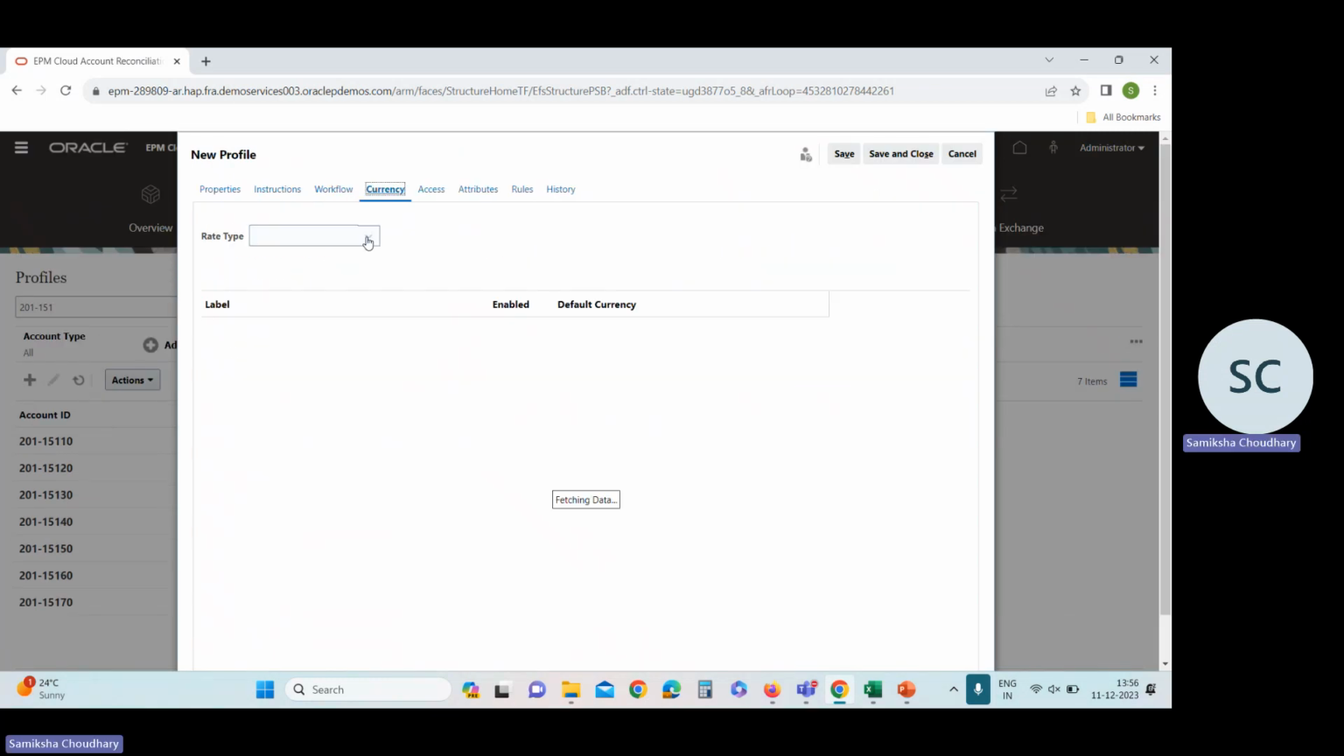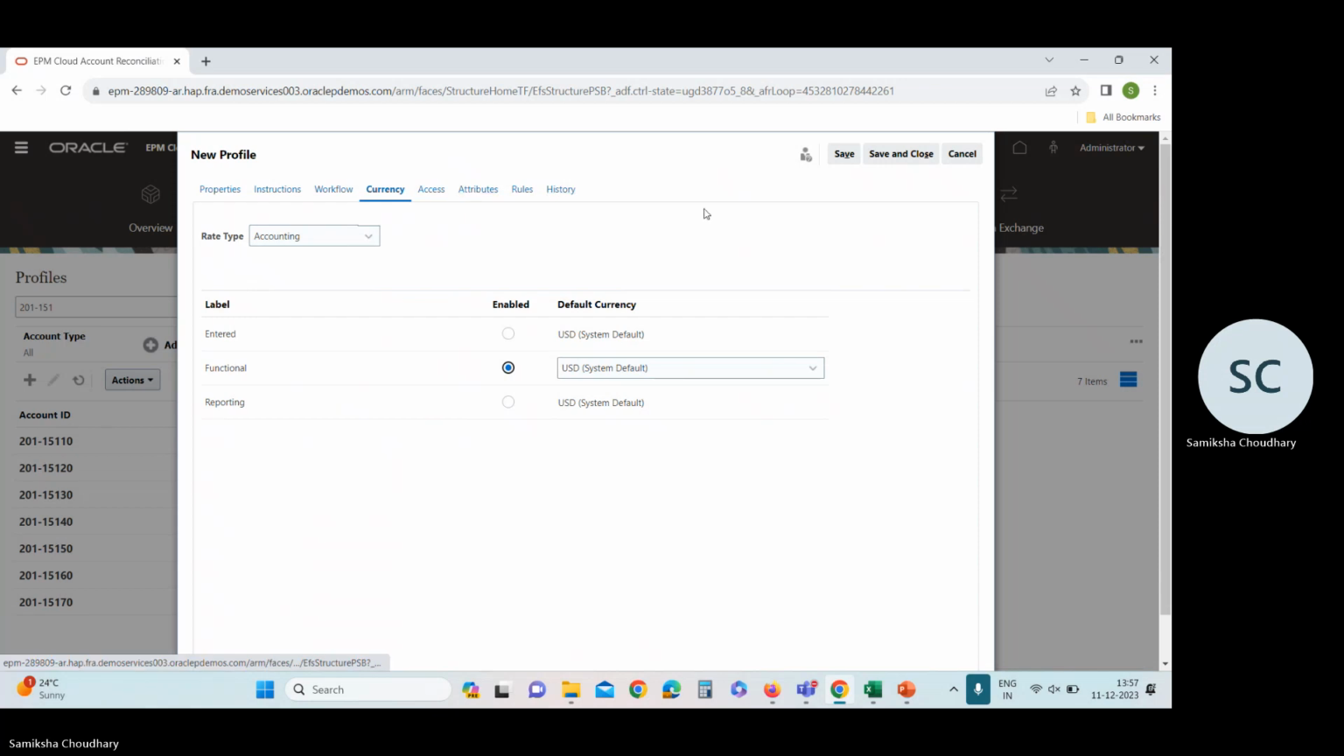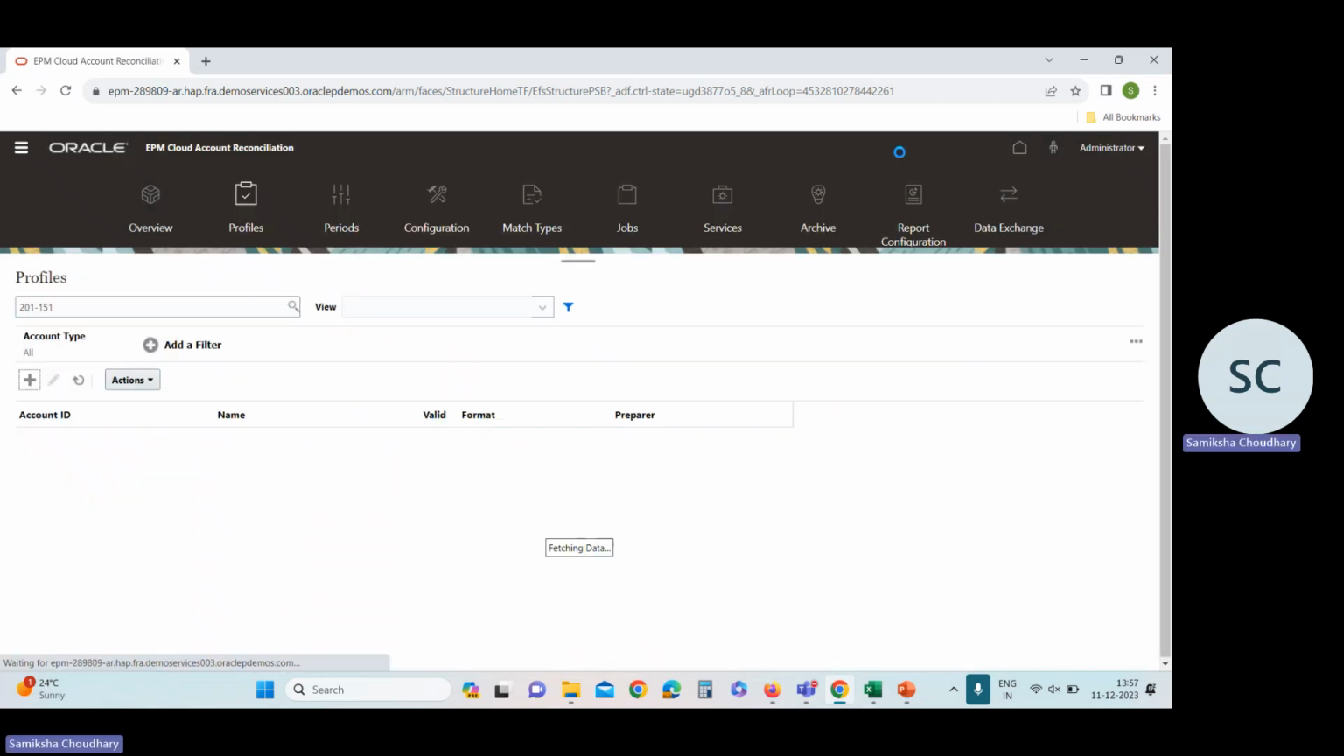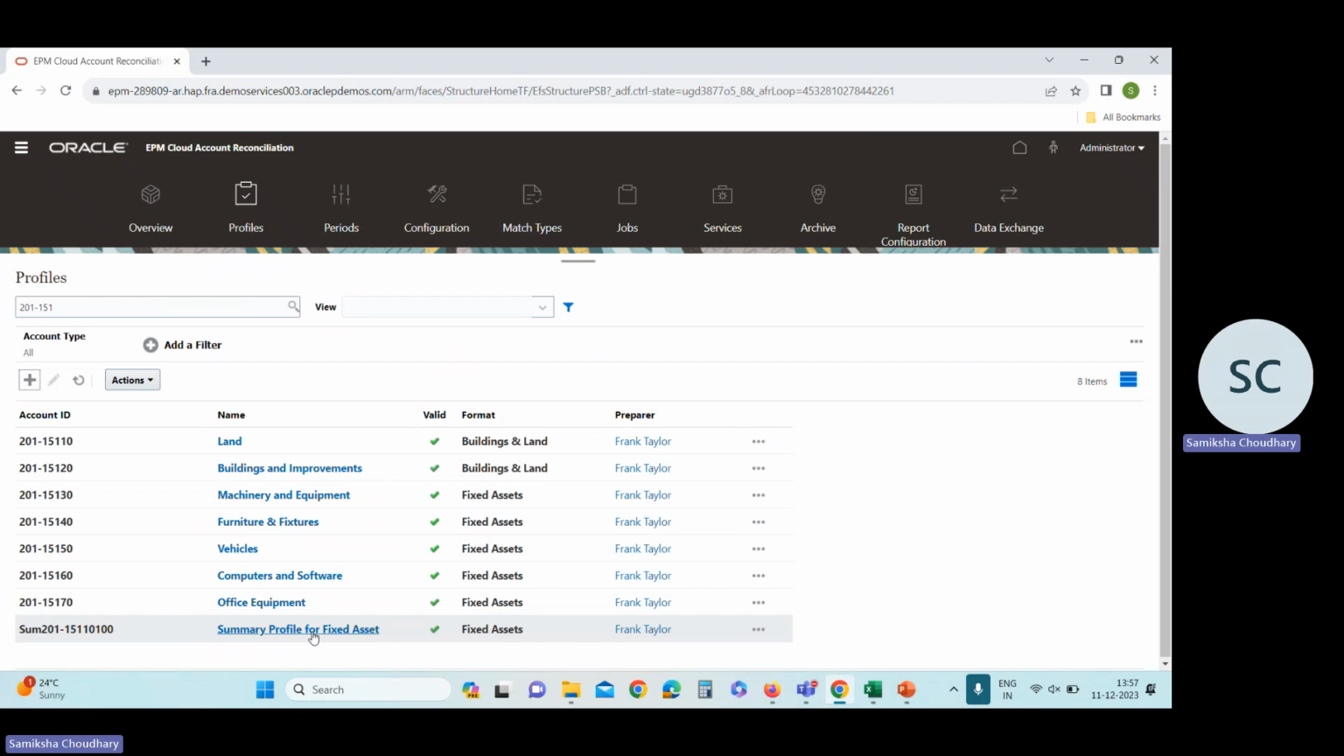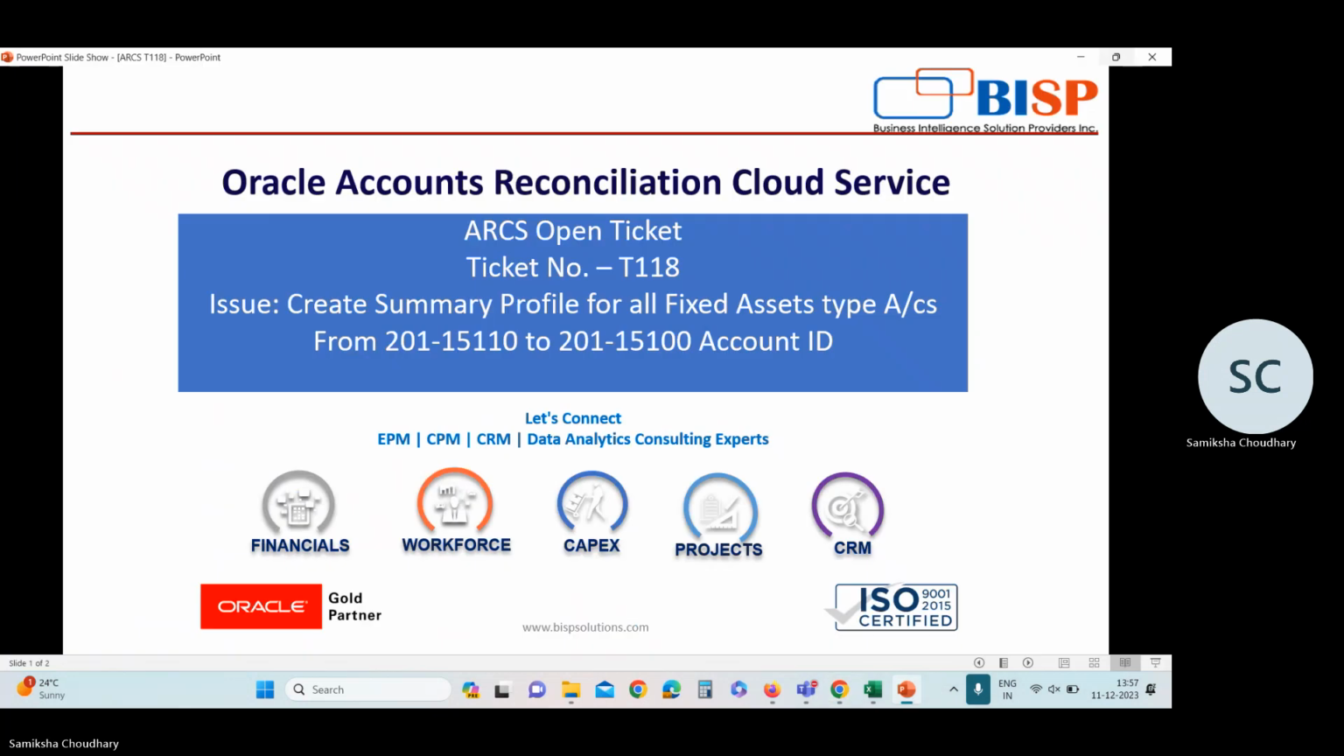After this, select the currency. Rate type will be accounting. See, a summary profile can be performed only in one currency. So select functional. Then save and close. Now you can see the summary profile is created and the status of this profile is valid. In this way, you can create the summary profile for the accounts you want. Thank you.